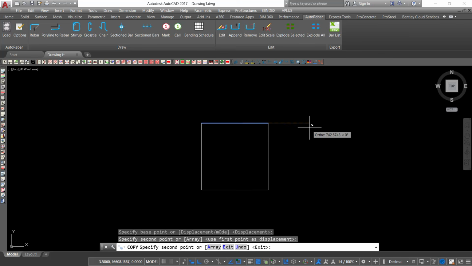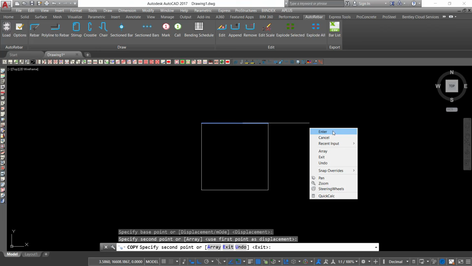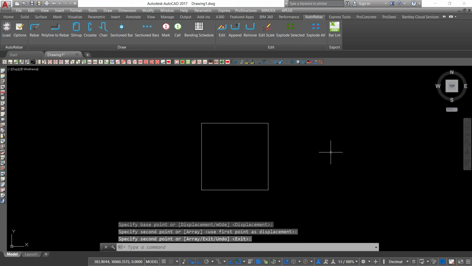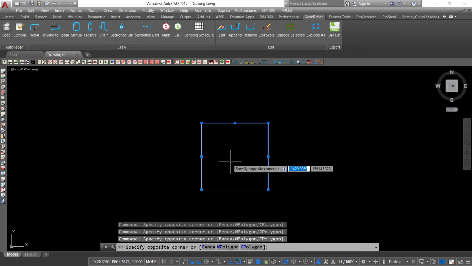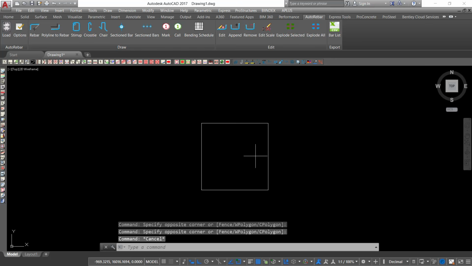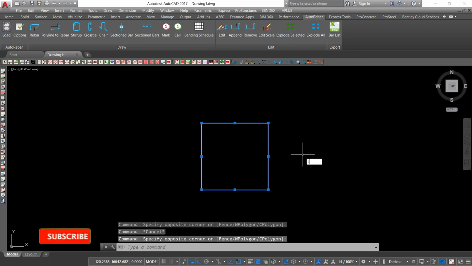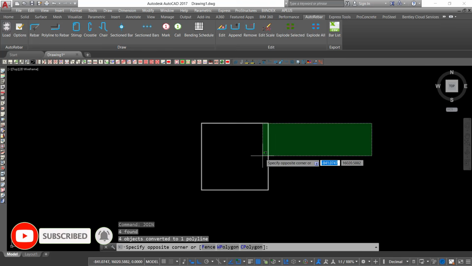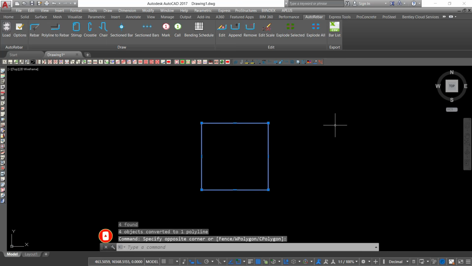So I'll terminate that command by right click. Come into right click and click enter. Now, if I mouse over this or select this, you can see these lines are selecting individually. So I want this to be one line or polyline. What I'm going to do is select everything and come here and type join and enter on my keyboard. So if I mouse over this, you'll be able to see everything is getting selected.